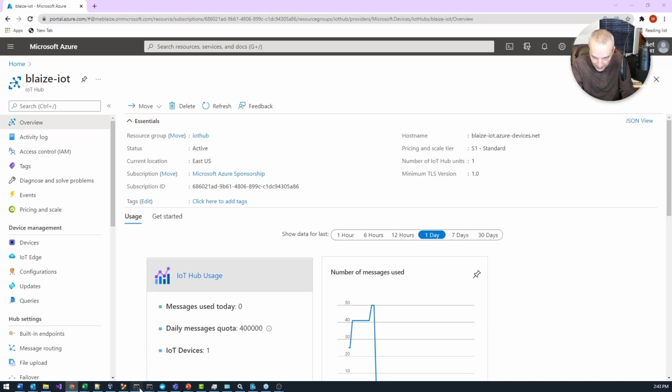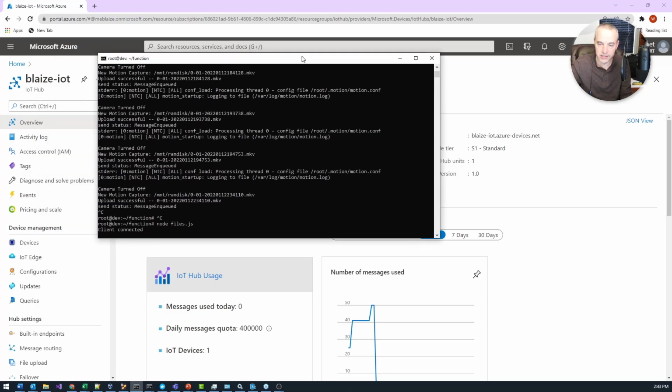Now, I have my device right here. This is my device. I'm SSH'd into it. And this is just a simple development device that I have that's got a camera connected to it. And once I turn the camera on, the camera will start doing motion capture. My camera is sitting off to my left over here, so you can't see that on screen. But if I wave my hand in front of it, it's going to start capturing motion.